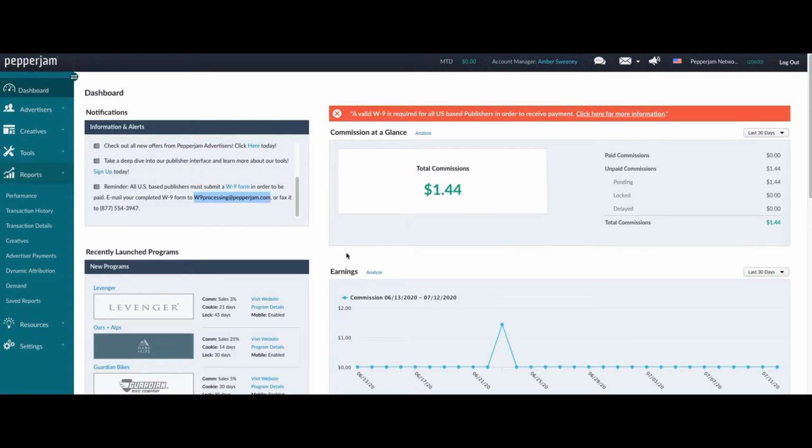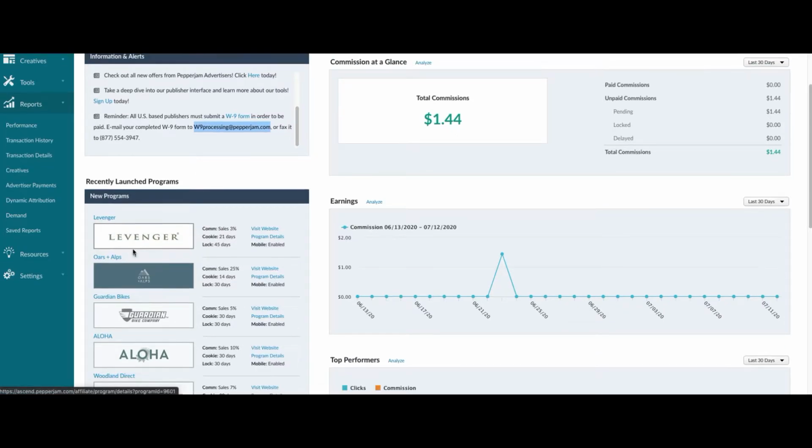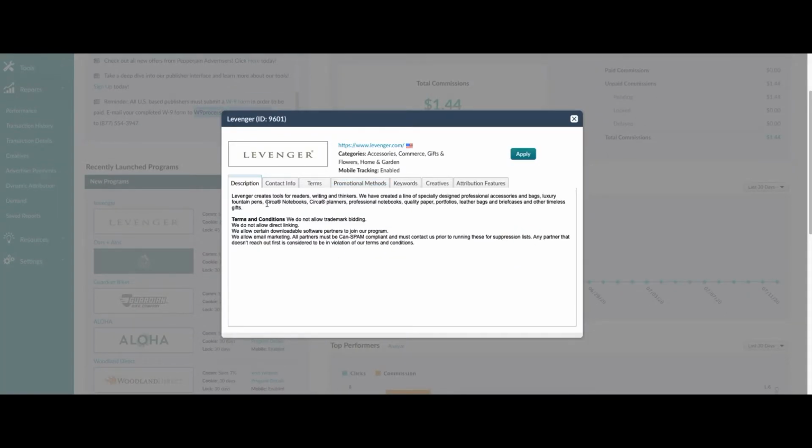Also here in the dashboard, you can check out any recently launched programs with Pepperjam. This allows you to become familiar with our newest advertisers. If any of these merchants look interesting to you, you can click on their profile right here and read the description to become more familiar with who they are and what they have to offer.